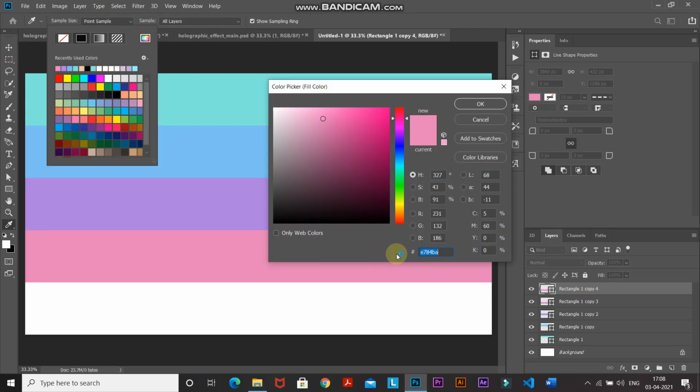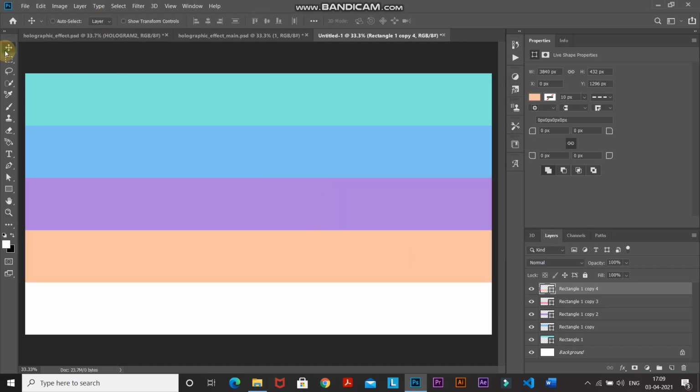And then set the color of the last rectangle as follows: F9C1A0, and then click on OK. So now as you can see, we have filled the document with 5 random holographic colors. Now let's merge all the rectangle layers into a single group.